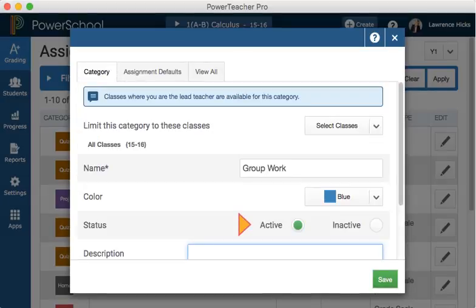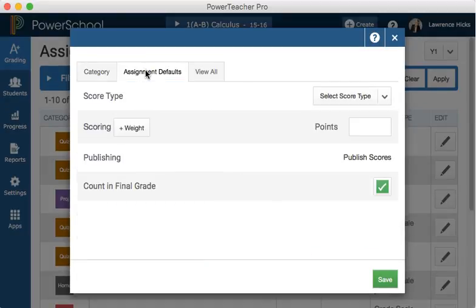Use the default status of Active to set the group work category as one that you are currently using. Next, enter a description of the category. Then, click the Assignment Defaults tab. Use the Assignment Defaults tab to define the default settings for the assignments you create in this category. But don't worry, if the default settings don't work for a specific assignment, you can edit the settings for that assignment.